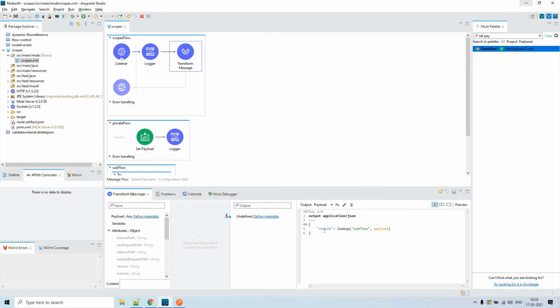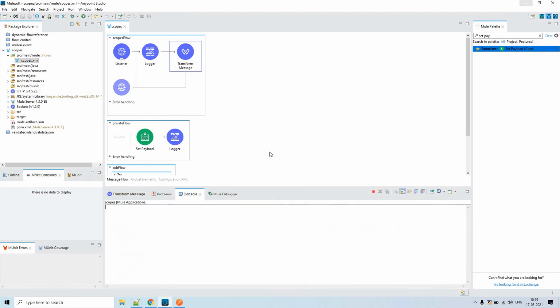So lookup function can be only used in the transform message, or wherever you can write the script. And it should be like this, and you can only invoke private flow, not the subflow. The limitation with this is you have to get a response from the flow which you are invoking within 2 seconds by default, or the value you set here. For example, by default it is 2 seconds, right? Let me put it as 2 seconds intentionally, though it is by default 2 seconds.